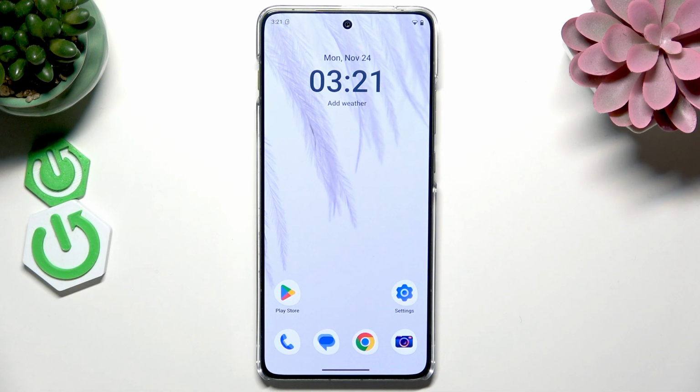Hi everyone, in front of me I've got MOTOROLA Edge 70 and let me share with you how to change the keyboard language on this device.